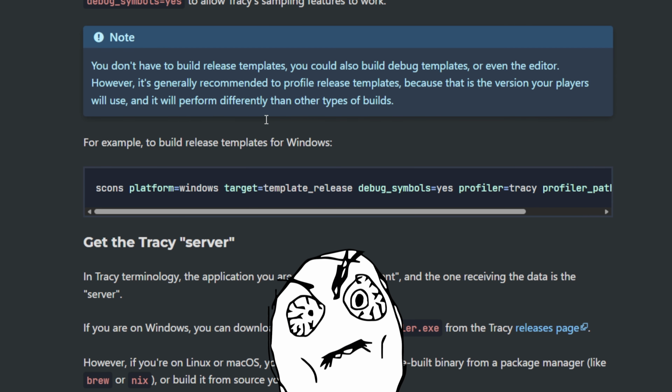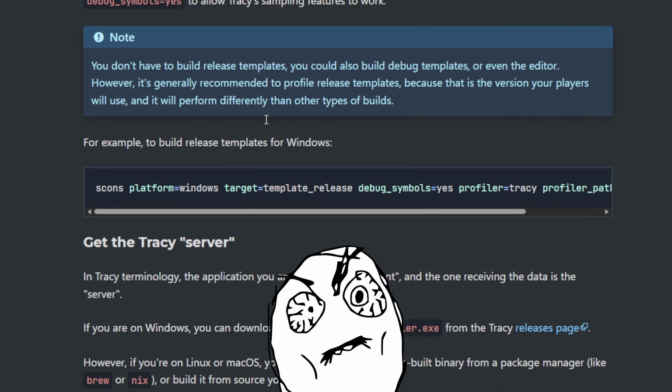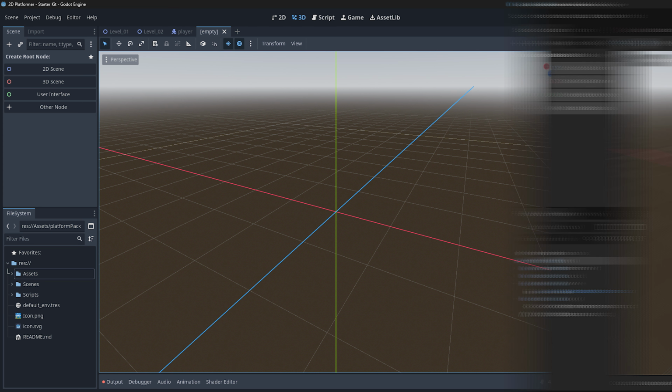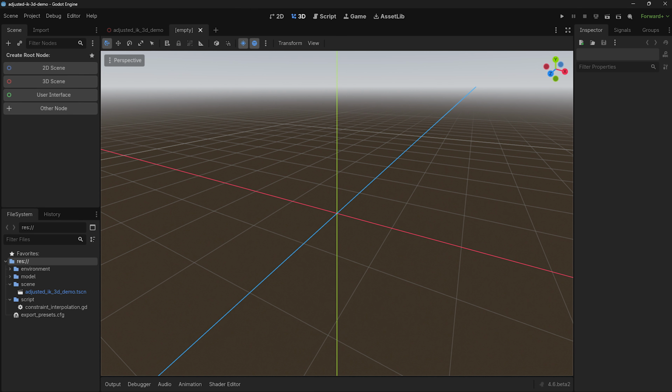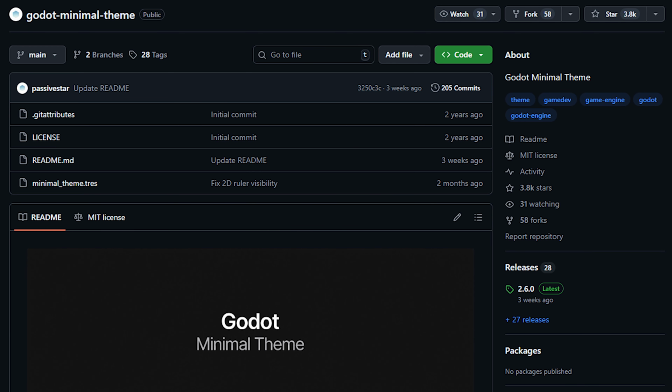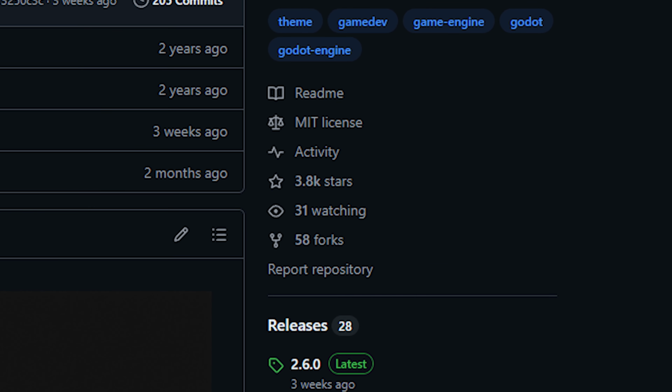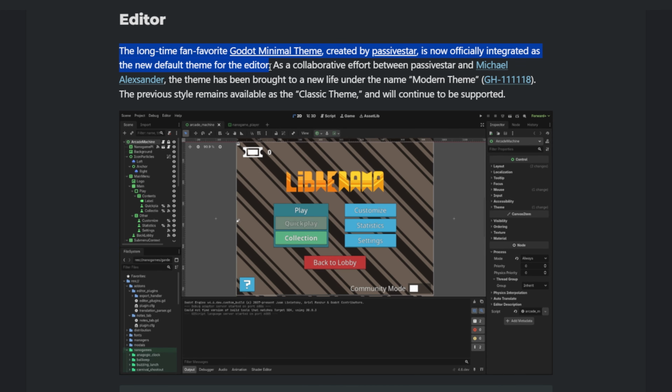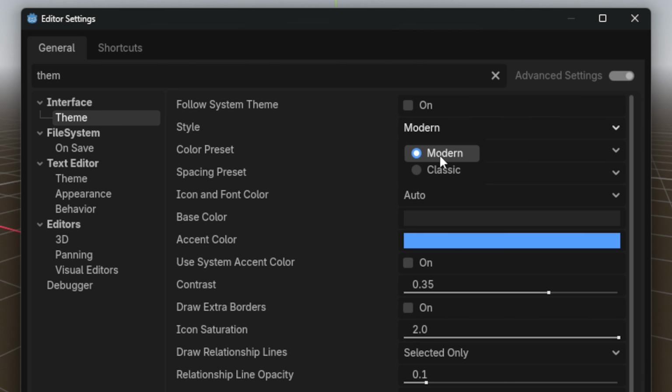Okay, enough brain-heavy topics. Let's talk visuals. This is Godot 4.5 and this is Godot 4.6. The new default look is based on the Godot minimal theme, which, let's be honest, most people were already using. Now it's official and it's called the modern theme. If you still prefer the classic look, don't worry, you can always switch back anytime from editor settings.